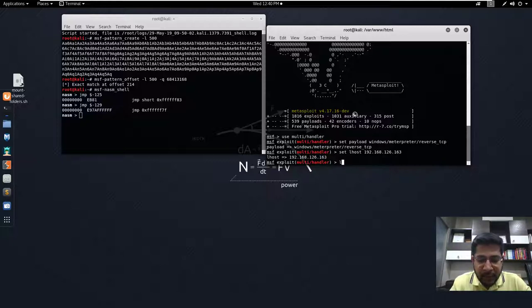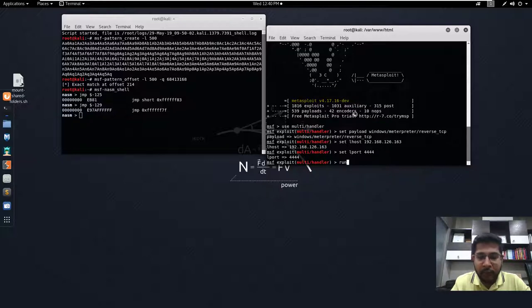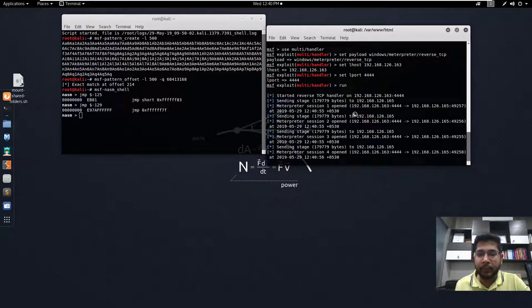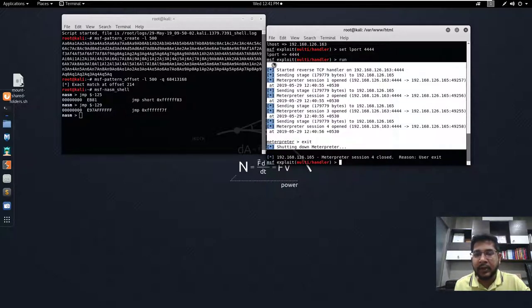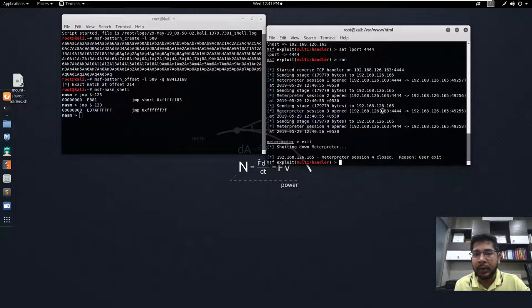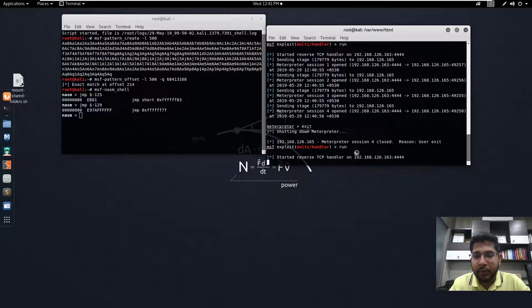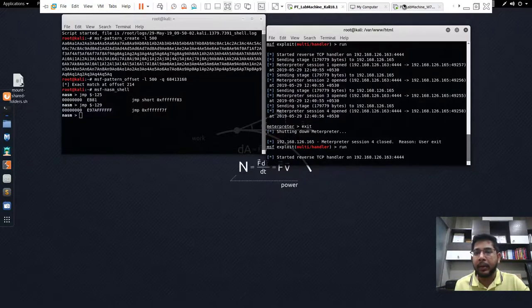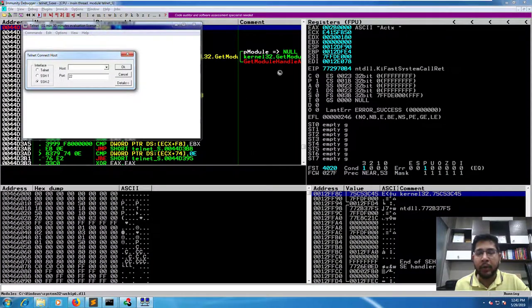and we'll set the LPORT as 4444, and now we'll run this multi handler. These are the sessions from my previous test run of the exploit, so let's ignore that and again run the multi handler on port 4444. So it's running now, and go back to our Windows 7 machine.